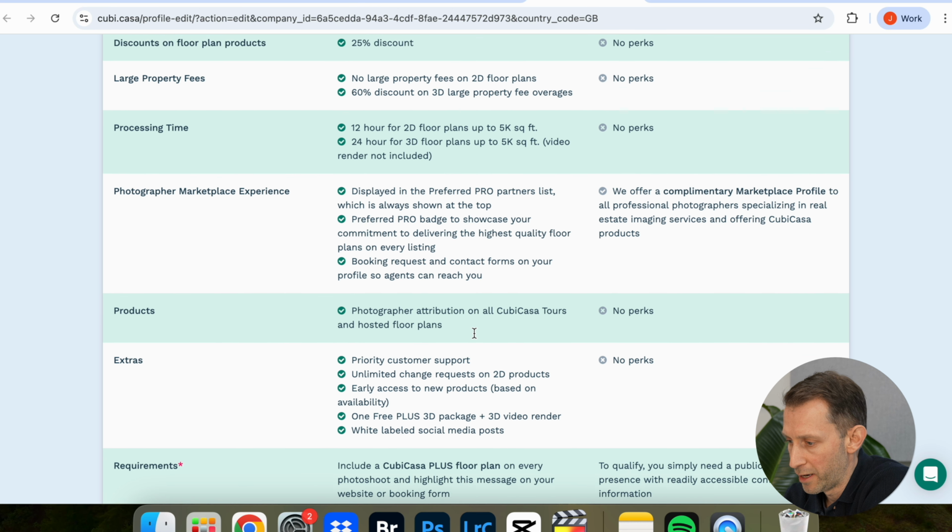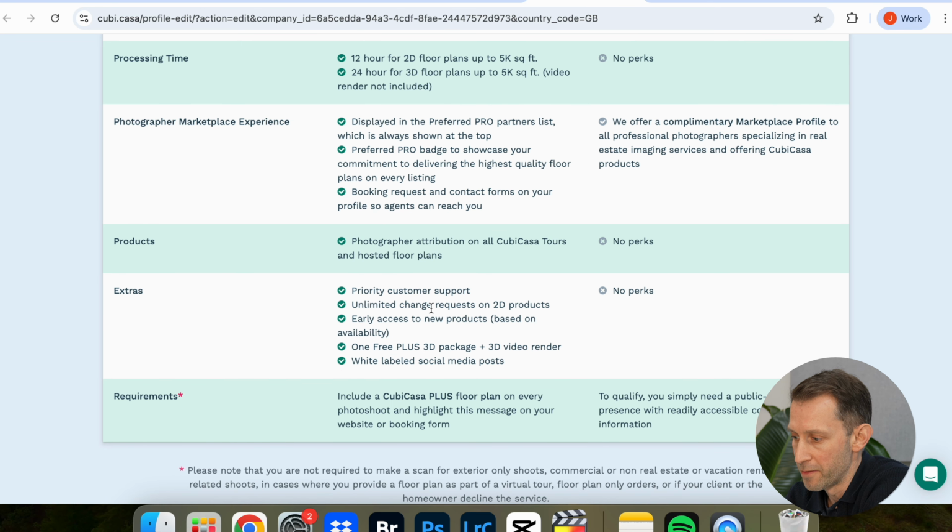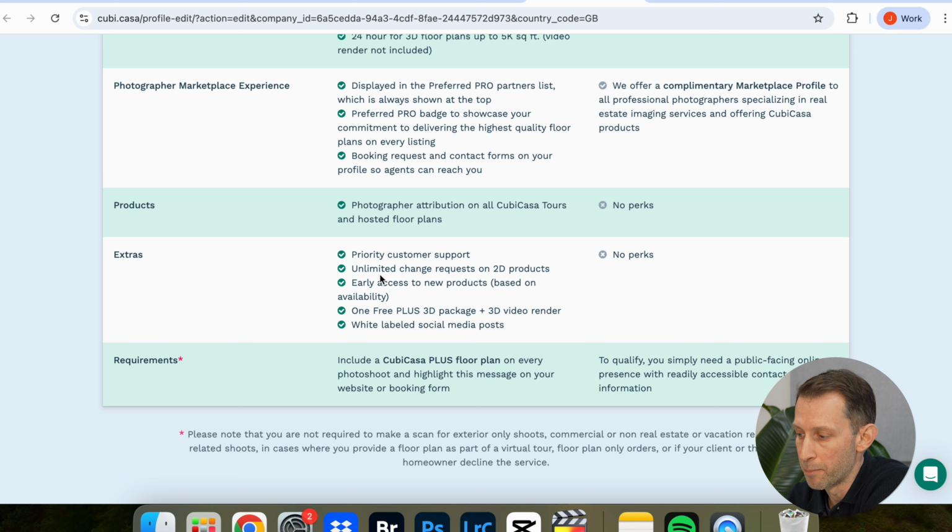And then if you scroll down here, what are the ones they got? You've got your Preferred Pro badge showcase on your commitment to delivering the highest quality floor plans on every listing. It just makes you look nice and official that you're providing this Cubicasa service. And then another great one down here is that priority customer support. So if you've got any issues, we kind of go to the top of the queue basically. And also, in terms of listing on their marketplace, you're going to be bumped up there as well if you're a Preferred Pro. So that's definitely a big benefit.